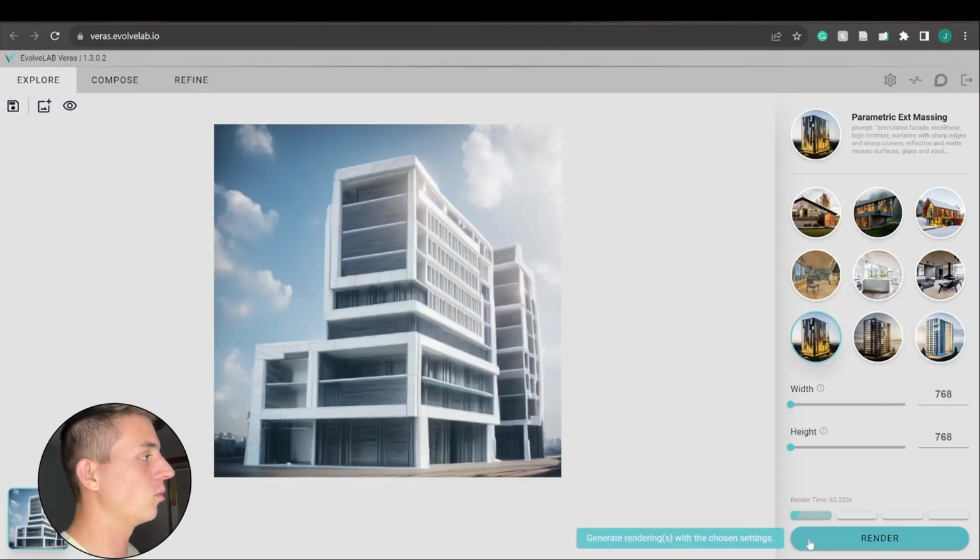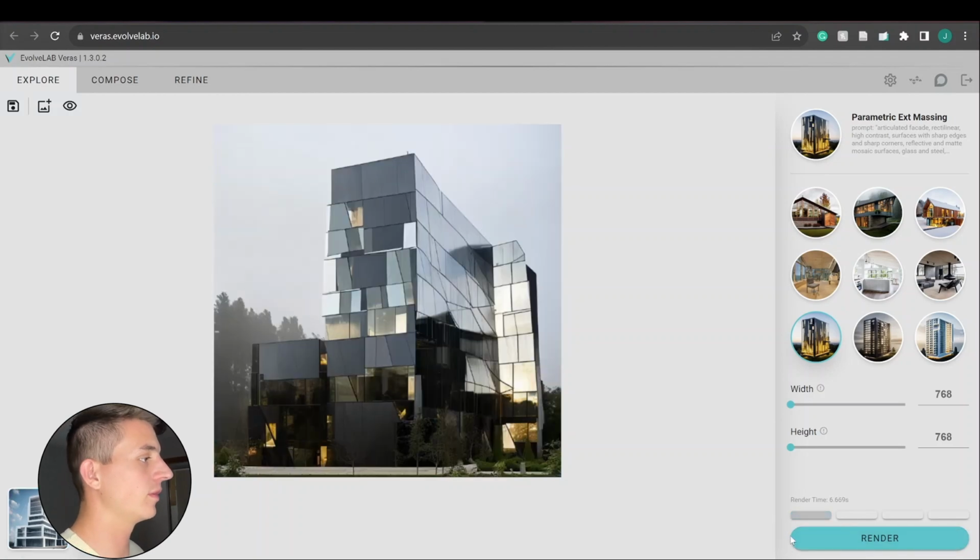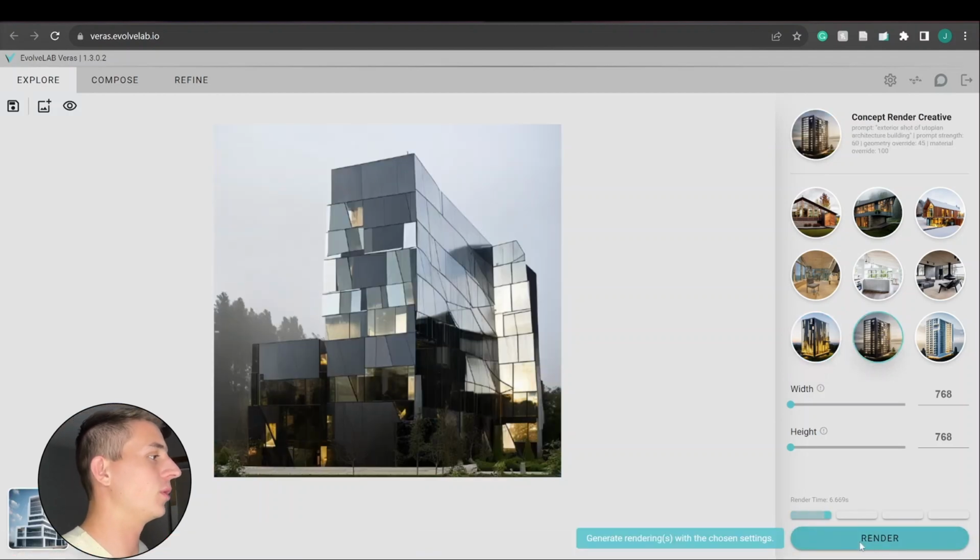This next one gives us more of a parametric exterior massing, somewhat of a different style. It didn't fully render properly, but let's give it another try and see what we can come up with. So just another way to test out images, test out styles.